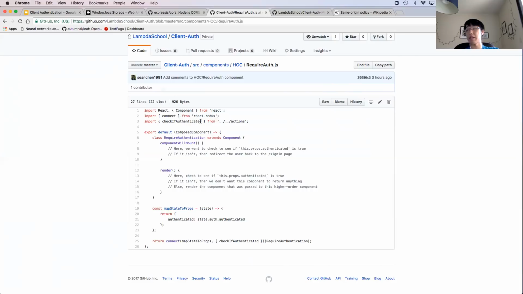So you'd want to invoke that, or sorry, there's this.props.authenticated, which is a Boolean, and you want to check that inside of componentWillMount to see if it was true or false. If it's false, meaning the user is not authenticated, then you'll want to redirect them to the proper page, in this case sign in, for example. Then inside of render, which might be a little misleading because this higher order component doesn't actually render anything, it simply gates another component.